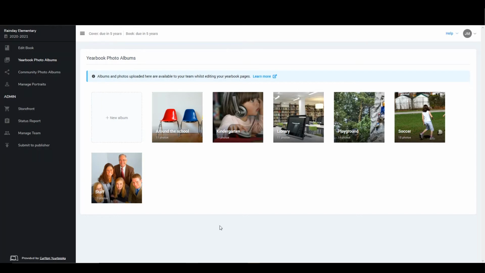As previously said, the yearbook photo albums contain the images that are available to add directly to your yearbook pages. Only team members can add photos here if they have permission. The editors and editors-in-chief have full permission, and they're able to triage and decide which images should make it into the book by managing them.